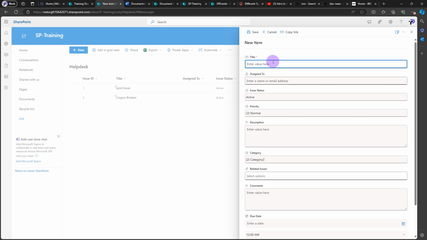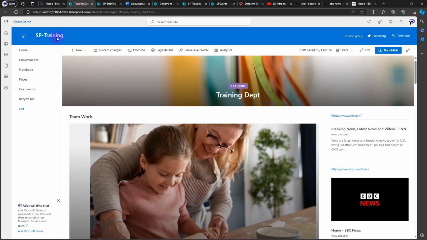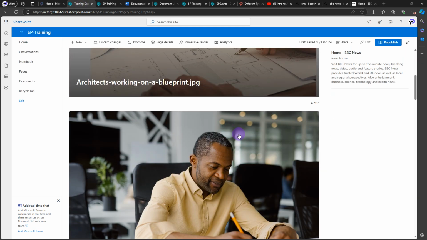And then let's add another one. Alright, so we got 3 issues that are happening in our help desk. Somebody drank all the milk, and then they broke the crayon and it spilled on my iPod. And that is a significant problem inside of our help desk. So we want to go back to our training, and we need to add this list.